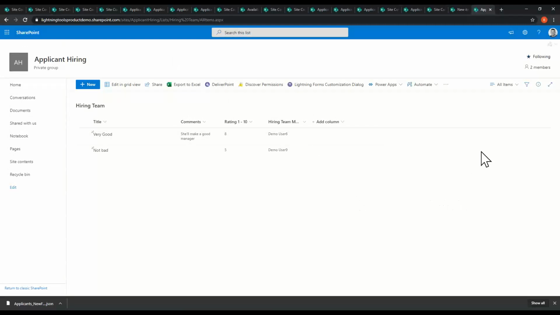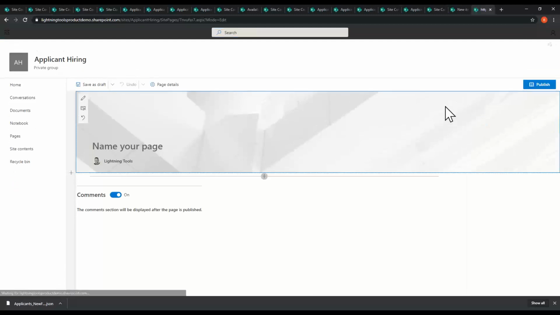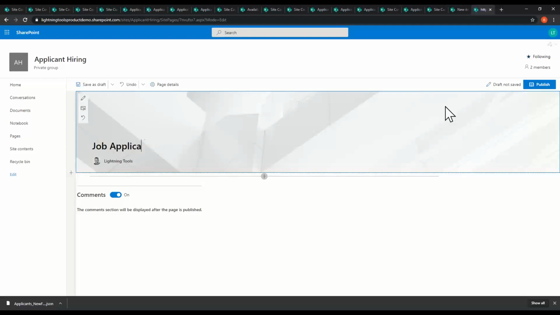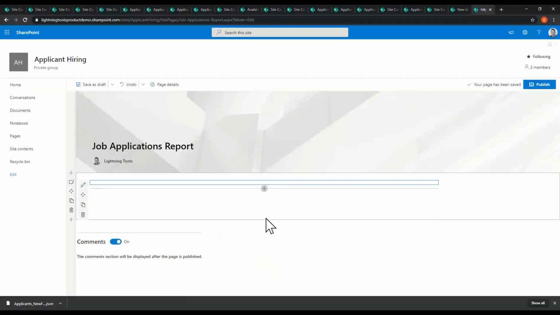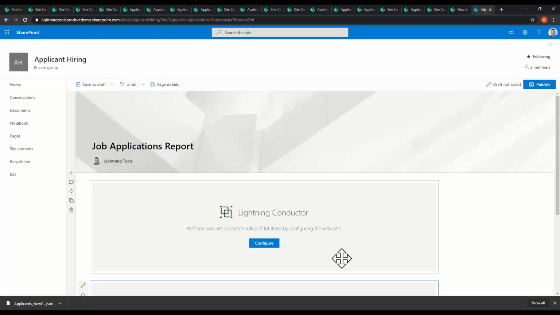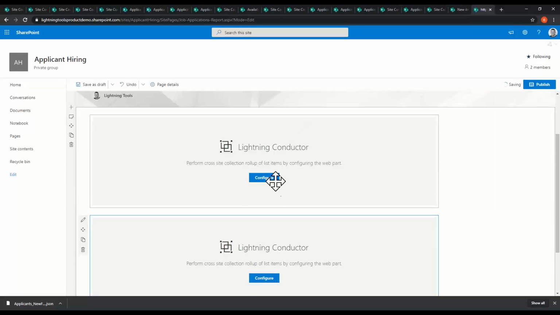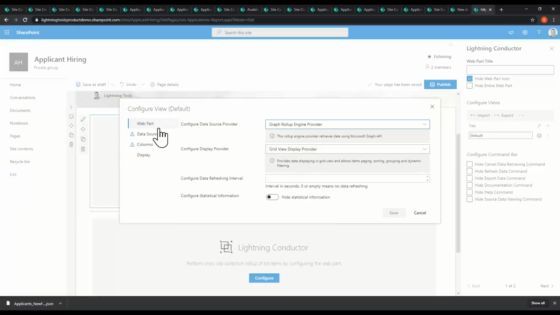All right, so that's some of the things that we can do with the Lightning forms in order to build a solution. And the last thing I just want to show you here is we're going to go in and just add a page where we could report on some of this stuff actually with the Lightning conductor. So we'll call this job applications report, and I'm going to just simply go in and drop in 2 instances of our Lightning conductor web part. And if you were here last week, you'll have learned quite a bit about the Lightning conductor and the capabilities. But what we're going to do is just do a simple, or not even roll up, we're just going to go and connect to that individual list.